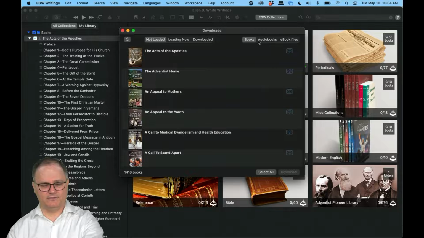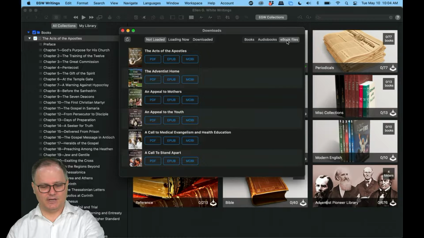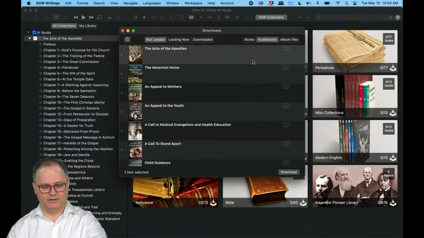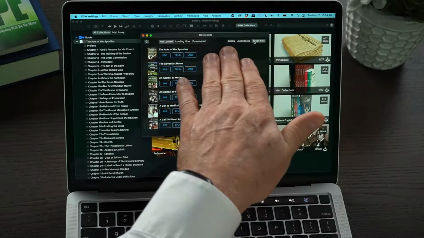These set of tabs over here in the download manager, I'm in the books, but if I download some audiobooks, this will show me what audiobooks I've downloaded, and this will show me my EPUB files that I can download. In the not loaded section, if I come down to download, you see I have downloaded nothing. In audiobooks, I've downloaded nothing. There's nothing loading now, but in the not loaded, it is listed there. So this is where you can quickly go through and see what you've loaded in ebooks, audiobooks, and books.